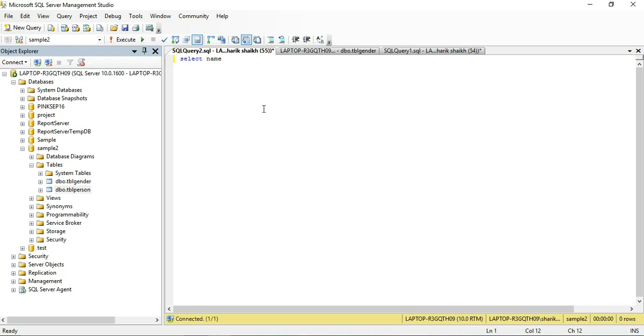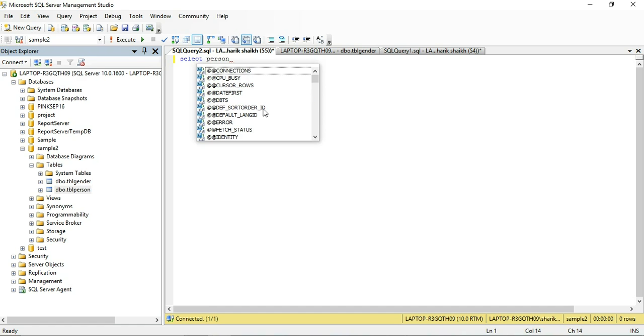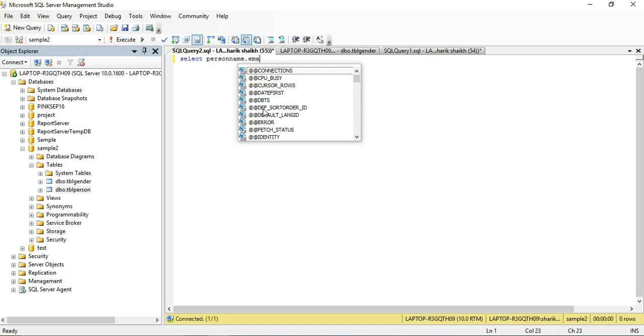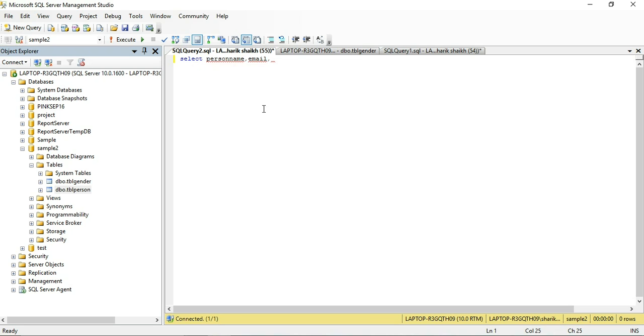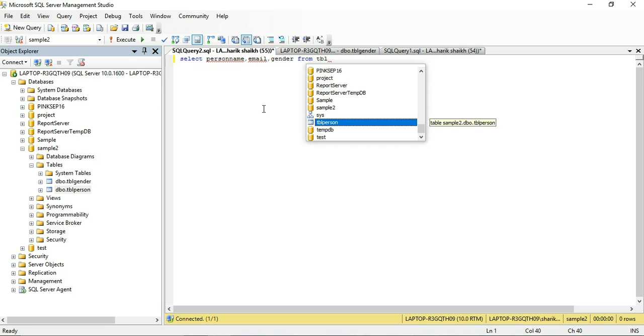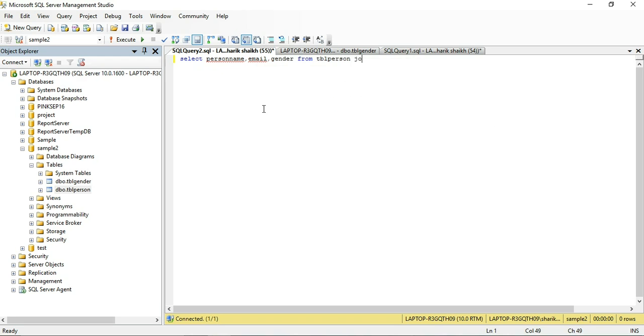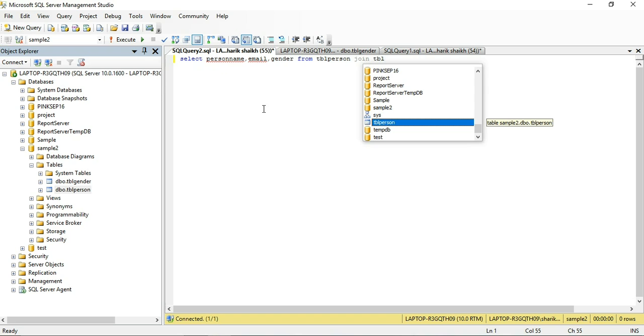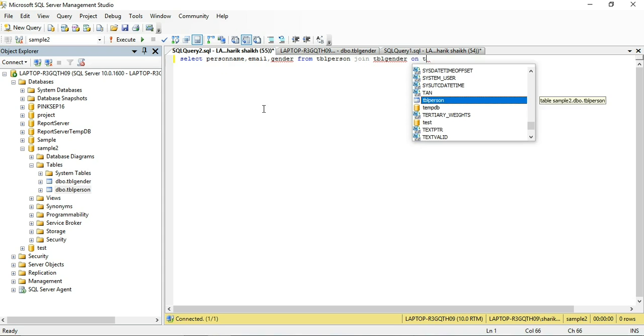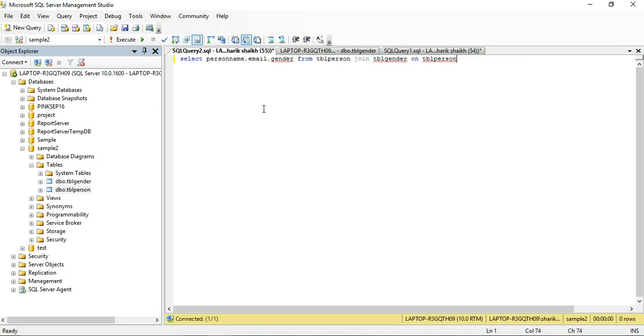Select name, person name, email and gender from table person, join table gender on table person gender.